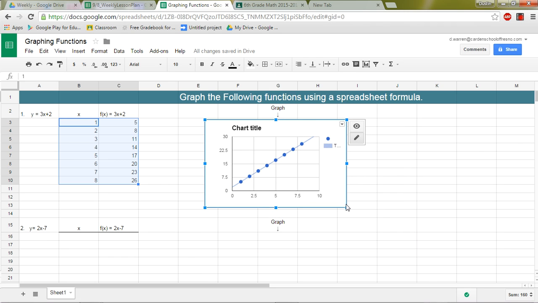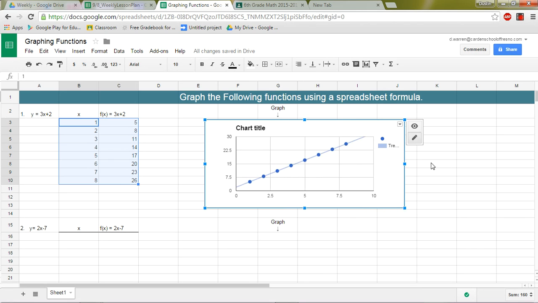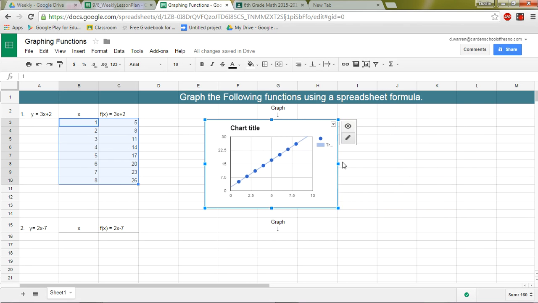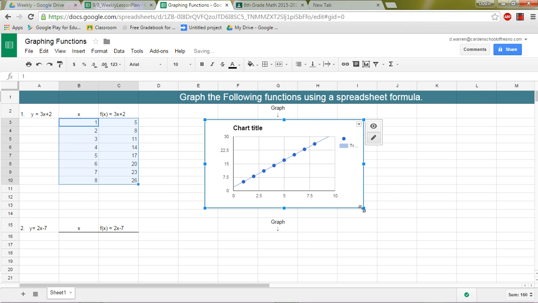Remember to grab the corner box. Look what happens if I don't grab the corner box. It stretches. So if you grab the corner box, it makes things stay proportional. All right, that's all you have to do.